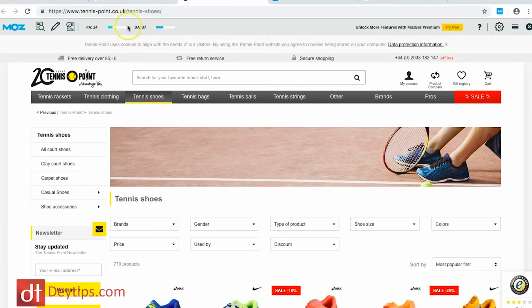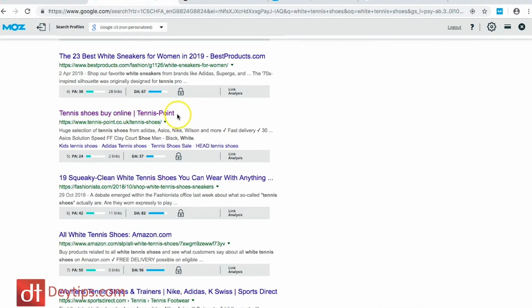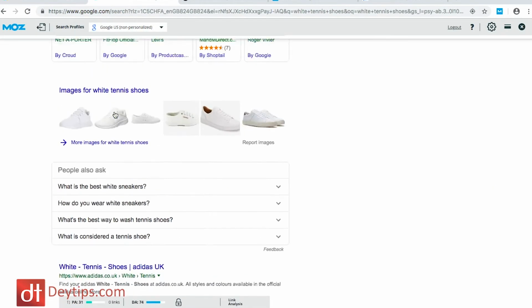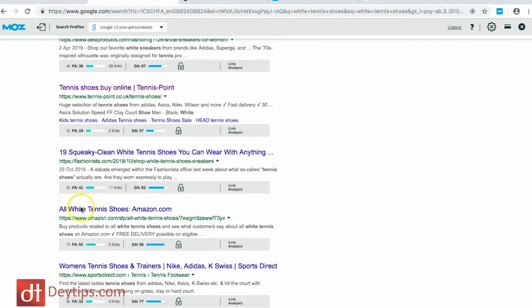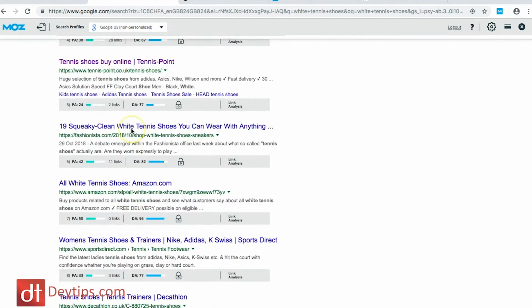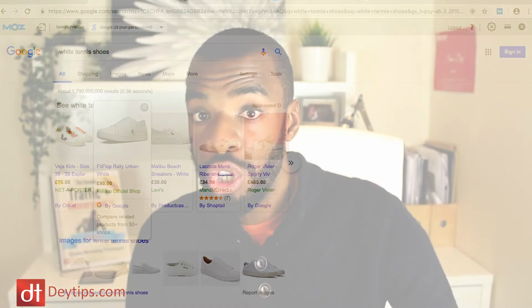So this is a good thing for you to do as well, because you can compare your domain authority and page authority with the domain authorities and page authorities of the websites that are already ranking in Google, and that can give you a good idea of whether or not you have enough page authority or domain authority to rank for that particular keyword. Now, I'm going to be doing more videos on how you can increase your page authority and domain authority on your website.